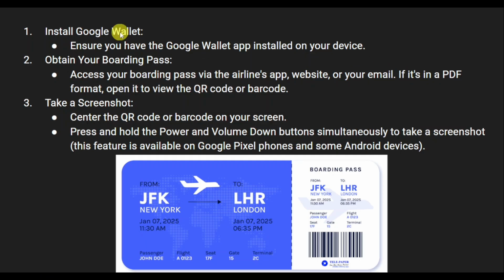And then once you have installed that, you can access your boarding pass by the airline's app, website, or your email. So head over and then format it and open it to view the QR code or barcode. Then center the QR code or barcode on your screen and then press and hold the power and volume buttons simultaneously to take a screenshot.